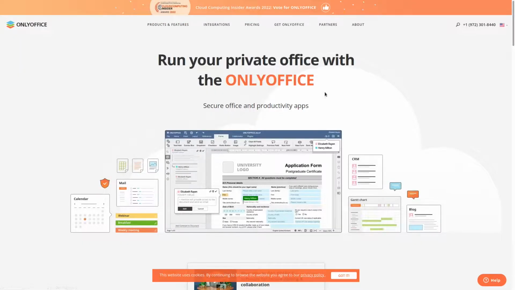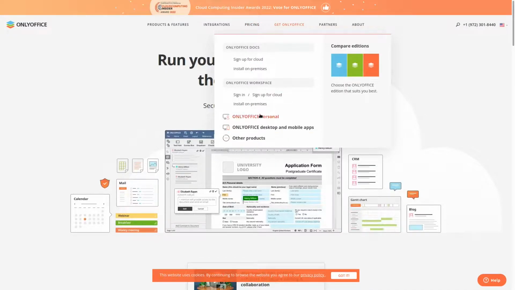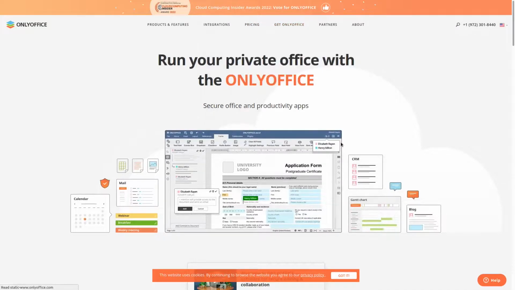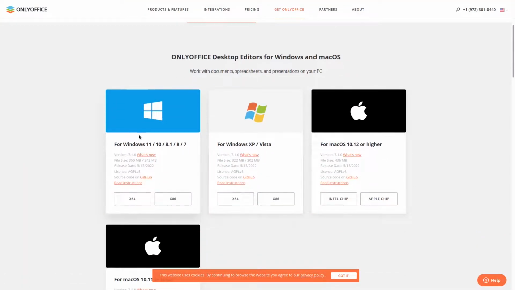So if anybody from OnlyOffice is watching this, please fix your website so it's easier for people to understand what's going on. But go up to the get option. I'll go ahead and show some screenshots here just so you can see where to get it. But you want to go down and grab the workstation version. And then there you'll be presented with a series of links for various different forms of Windows computers and Mac.